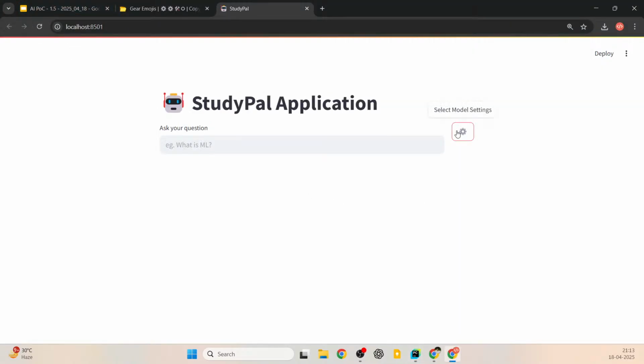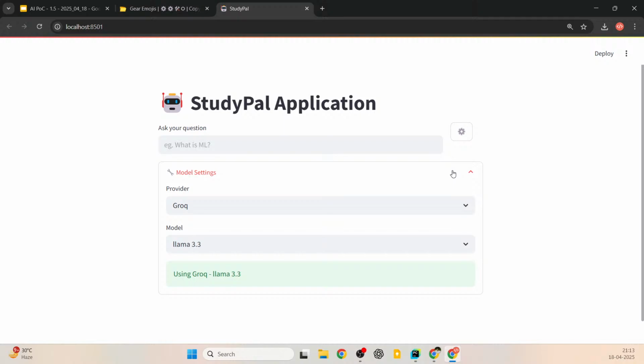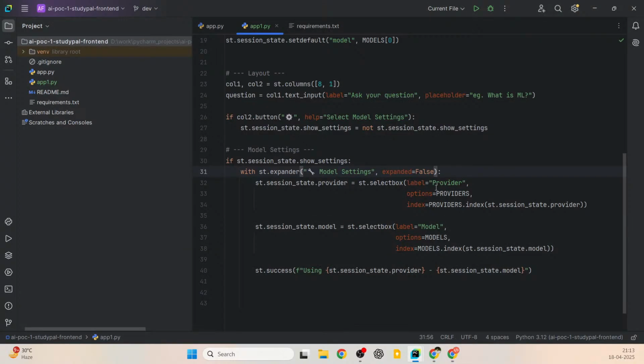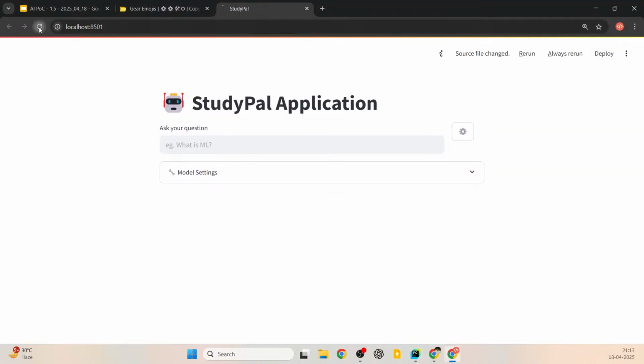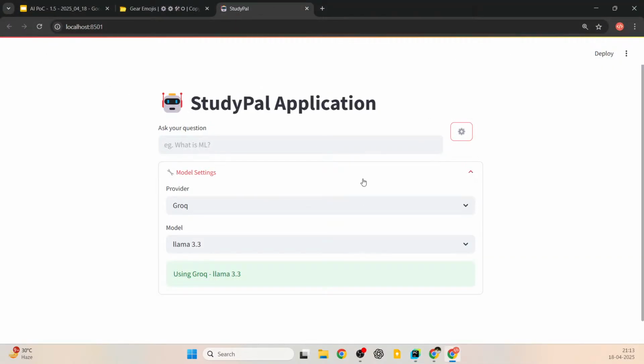So I'll refresh this. When the user clicks on this, again they have to expand it. So that is true or false, and that's dictated by this expanded parameter. Okay, let's put this to true. Let's refresh this. And once you click this, you would see the expanded version.